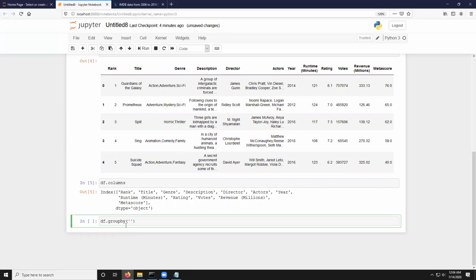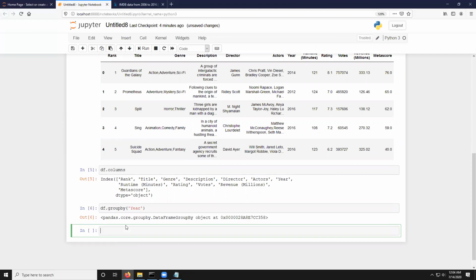The name of the function is groupby. In brackets, write down the name of the column, which is year. Check out, it will return a data frame group by object. Now just declare another variable here, group underscore df. This group underscore df contains the data grouped by year.